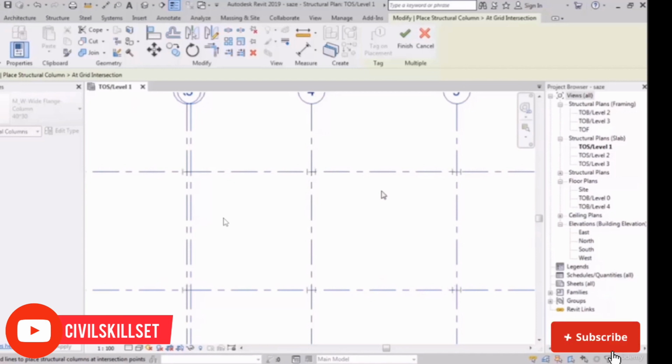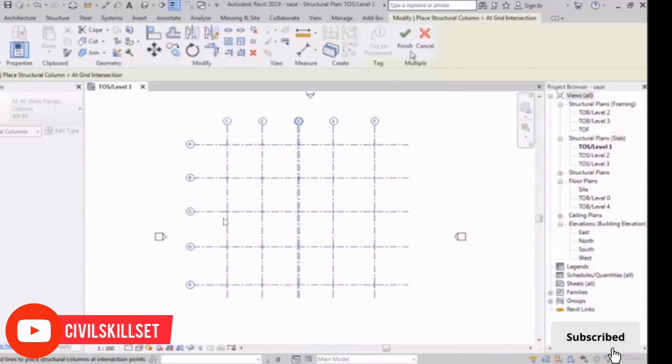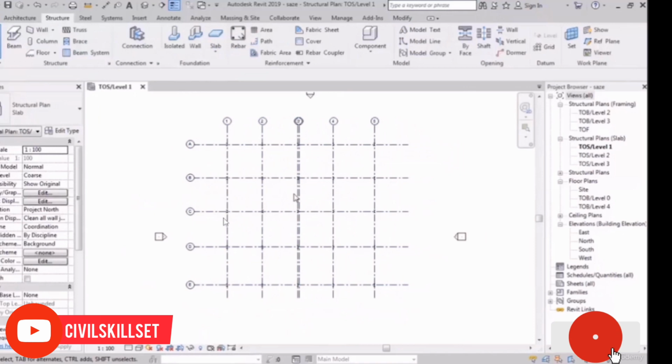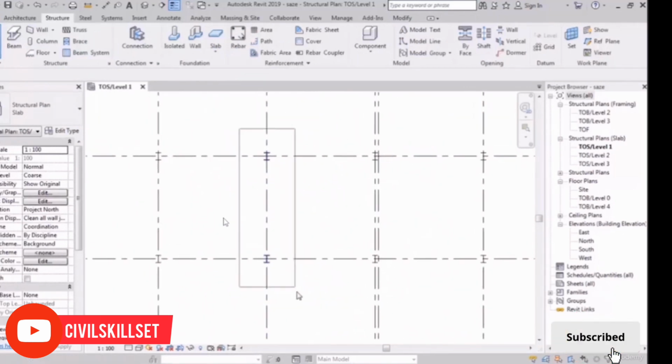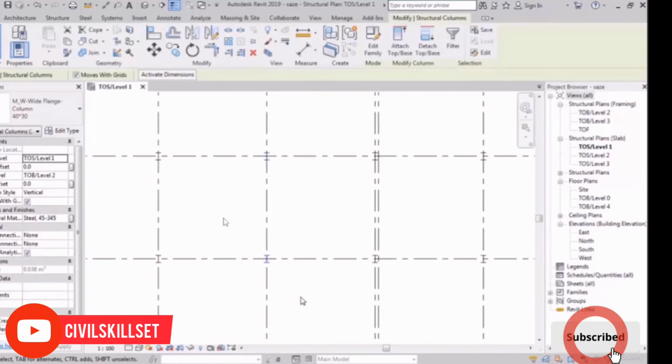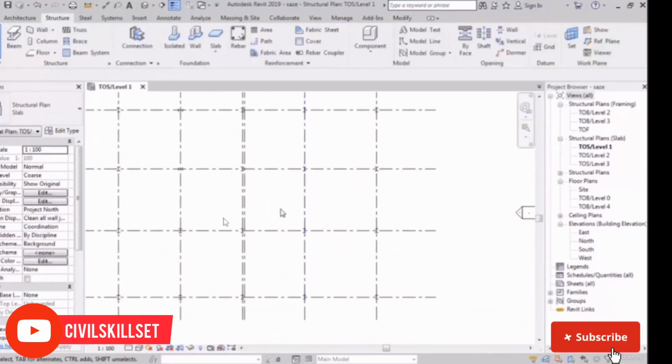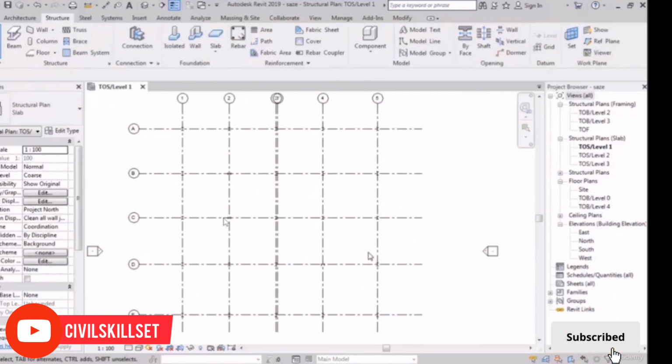Maybe you want them horizontally. You can just click space, that's all. And when you're finished, click finish, right? Now you might want some of them to turn. So select them and then click space, right? Select this and then click space, just like that.